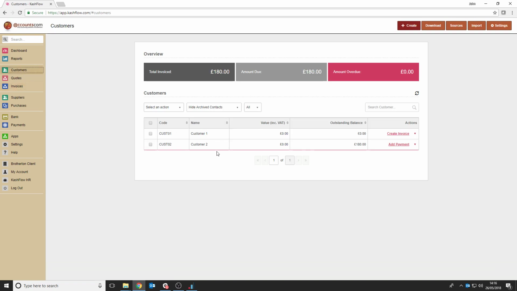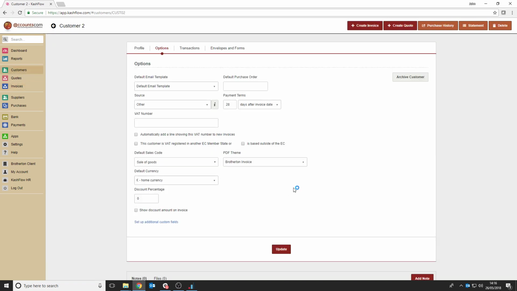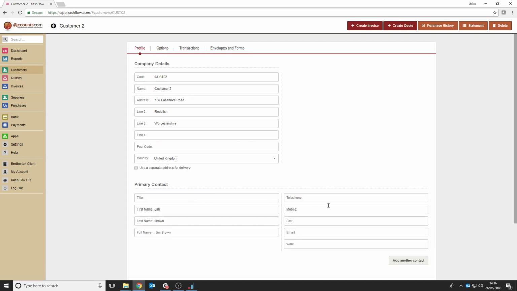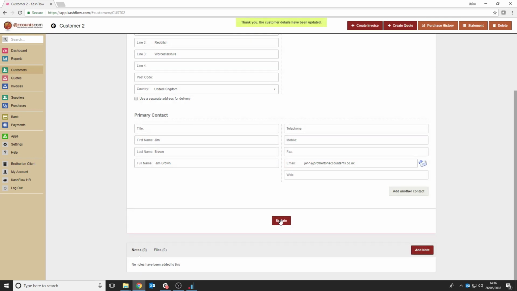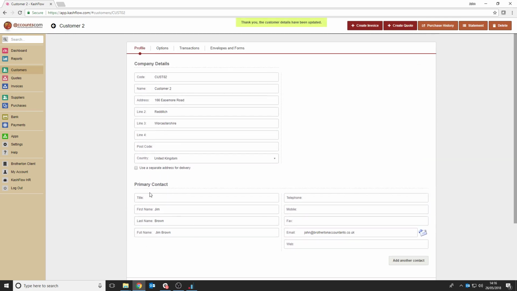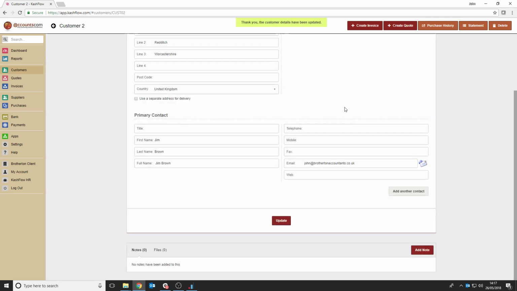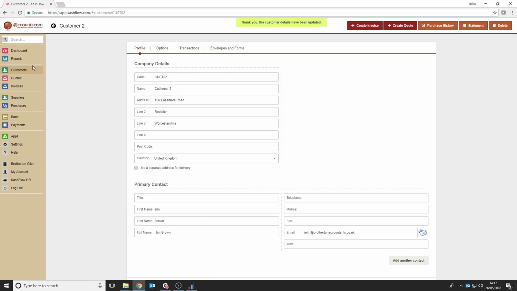So within the customers, if we go to customer 2, we've got the profile. Within here we haven't got the email address in, so if I put my email address in there, and then we say update that, we've got in here Jim Brown, which is just a made up name, we've got the customer, which is customer 2, and the address. Like I say, we've updated it there, so we're okay with all that.